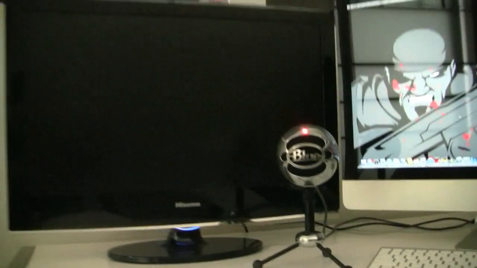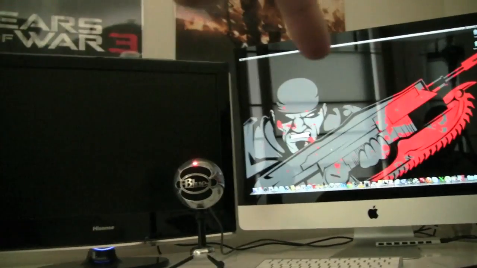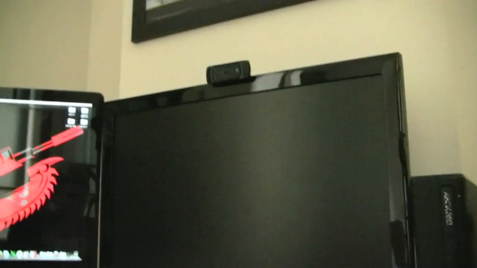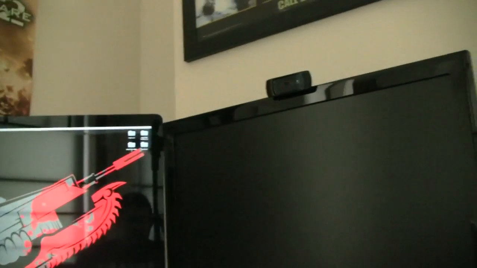And let's sit down for this, because then you guys can kind of see what it looks like when I'm sitting down. These are Hisense 26-inch screens, either side of my 27-inch iMac, and that's my Blue Snowball mic. It's pretty cool because I can multitask between that screen and that screen, and I get a lot of work done on there, and then I can play my games on that one, and you guys can see a webcam right there. It's pretty cool.